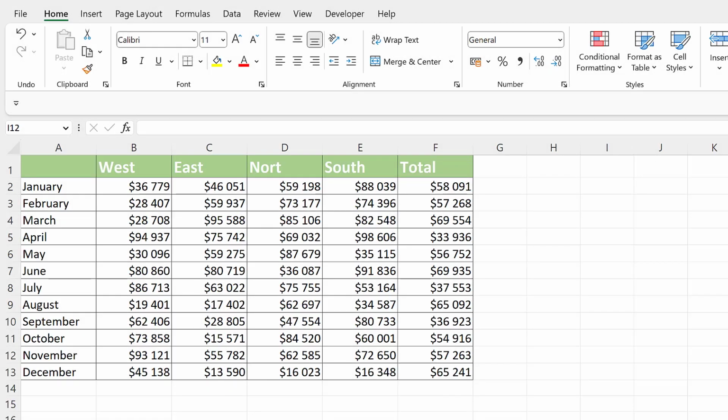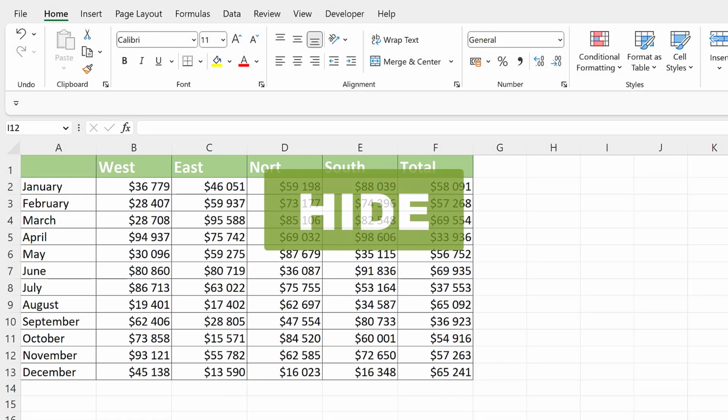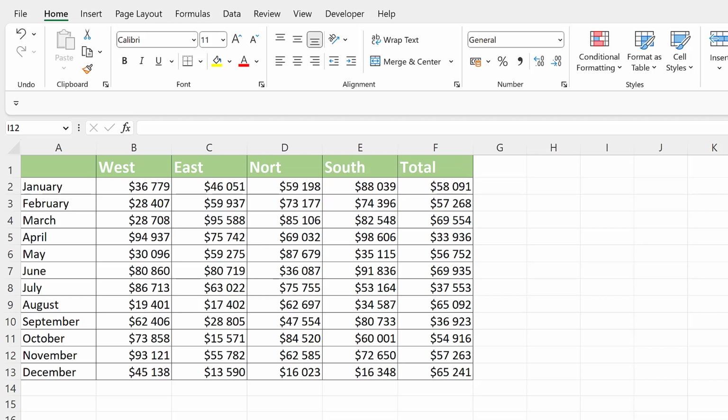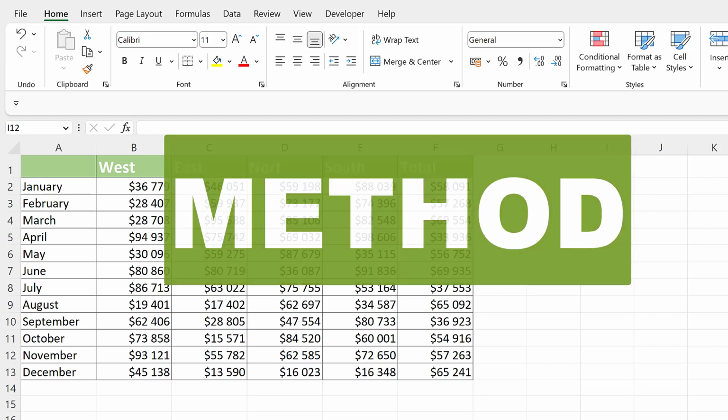Welcome to our short Excel tutorial where we'll show you how to easily hide rows in your spreadsheet to keep confidential information private. Let's dive in. There are different ways to hide rows, but we'll show you the quickest and simplest method.